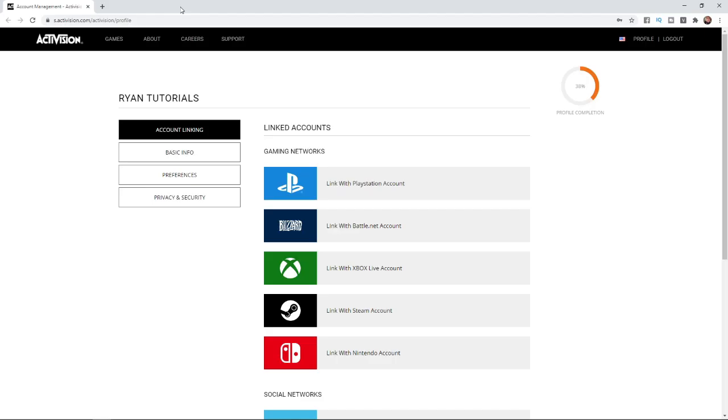So the first thing you will want to do is come over to Activision.com, and then once you are on the main page of Activision, you will want to click on Profile, which will bring you to this page here. And then what you want to do if you want to change your email on your Activision account is come to the left-hand side here, and as you can see, there's a couple of options. You will want to click on Basic Info.